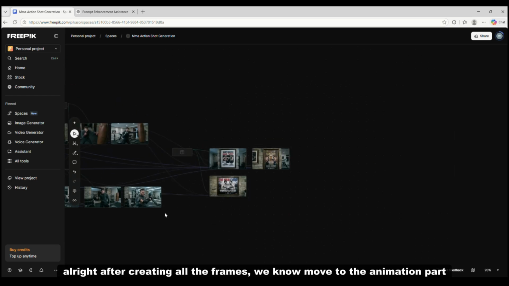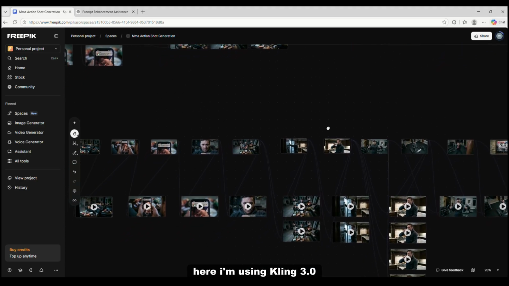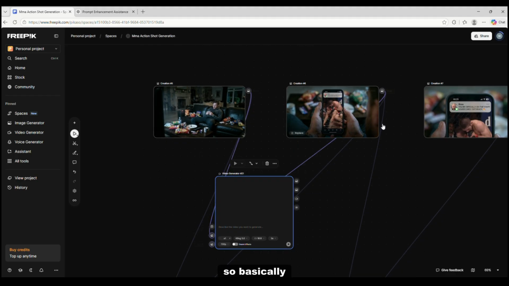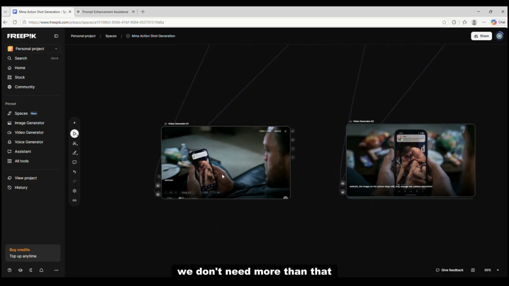Alright, after creating all the frames, we now move into the animation part. Here I'm using Kling 3.0. What we are going to do is create a video generator node, and then we are going to connect it to the first and last frame. So basically, we are telling Kling, start from this image to end on this image. I used 720p resolution, and most clips are around 3 to 4 seconds. We don't need more than that.